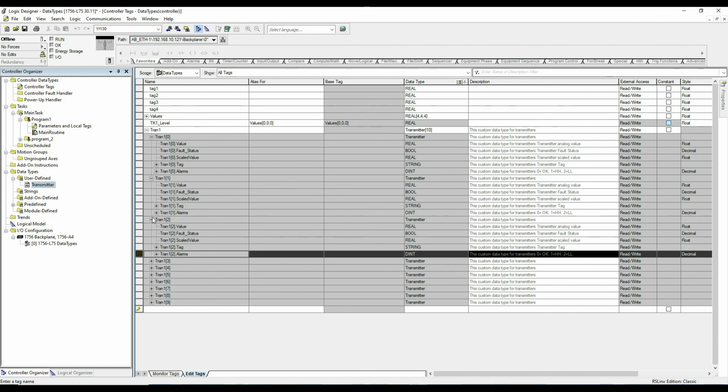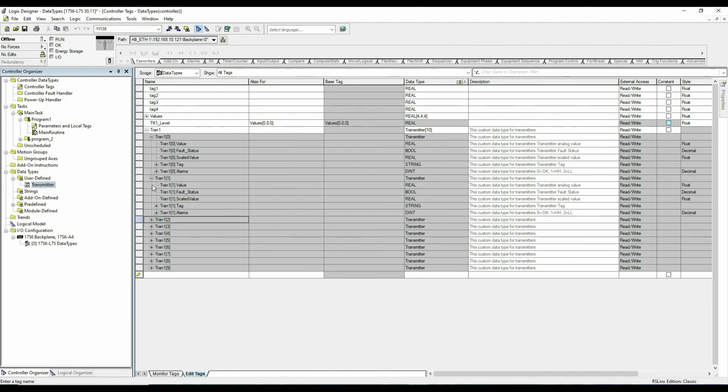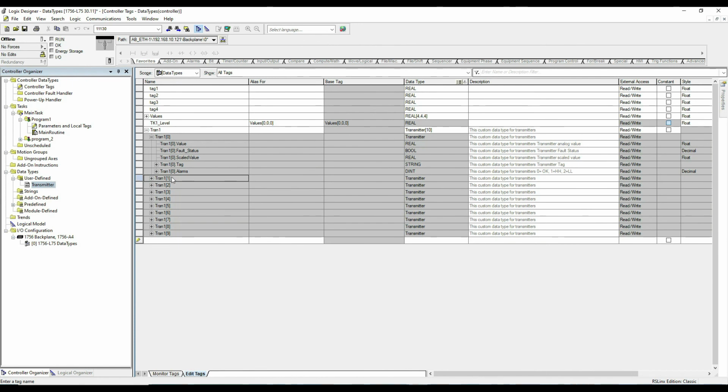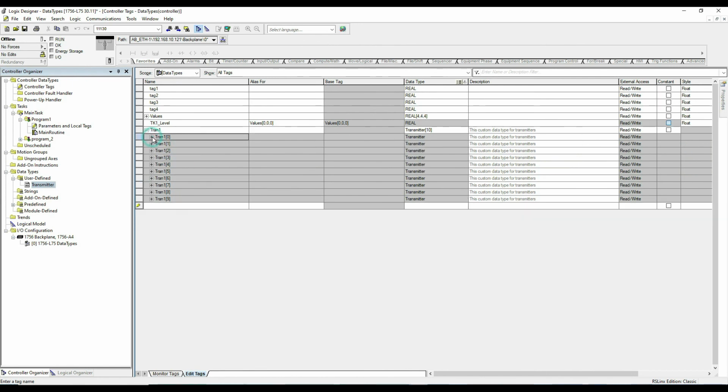The only thing to keep in mind is this modification we just did, I was able to do it because I am offline with the PLC. If I was online, then unfortunately you won't be able to modify this UDT online. So just keep that in mind.